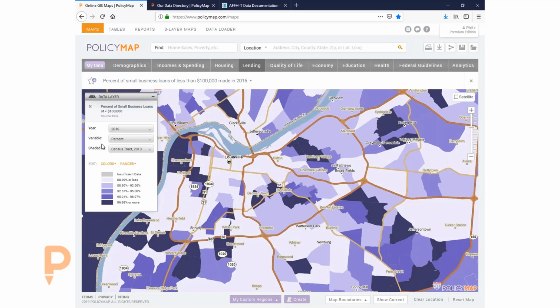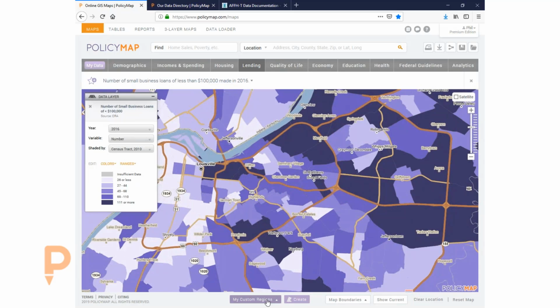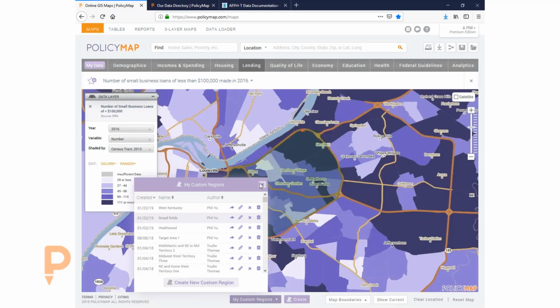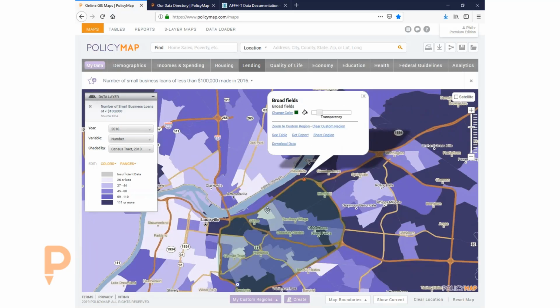And then again, with the legend, you have the ability to say, I don't want to see the percentages. I want to see the number of loans that were under 100,000 in that year. The map redraws, and again, if I put my custom region back on, I can download a list of all the census tracts. Perfect. So all the census tracts that are within my custom region and the number of loans that were under 100,000 within my custom region.